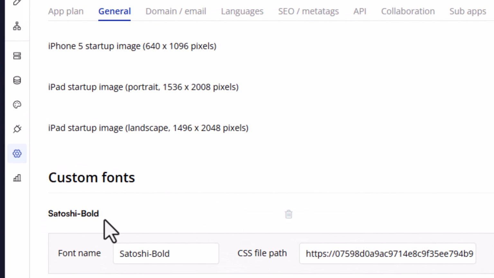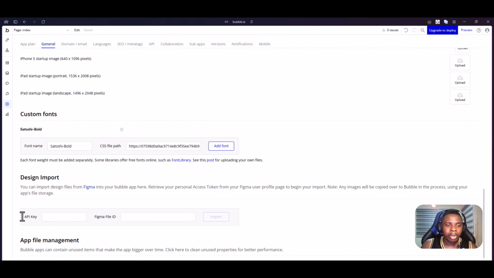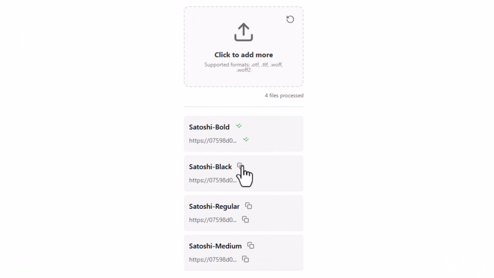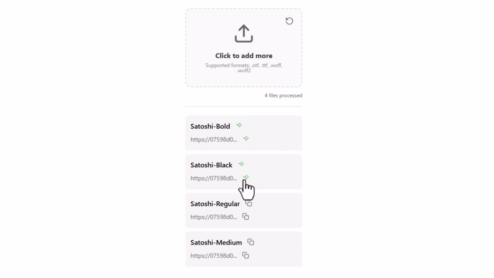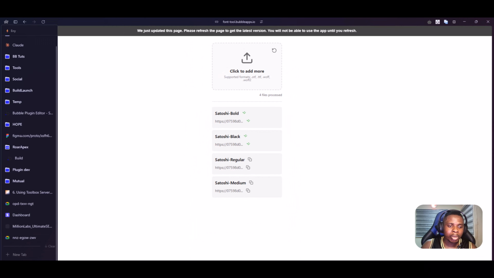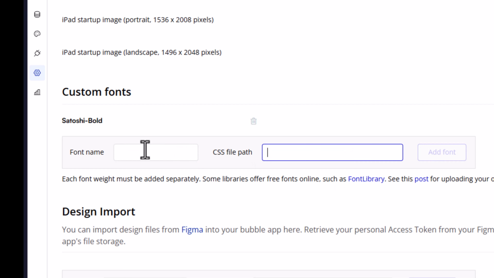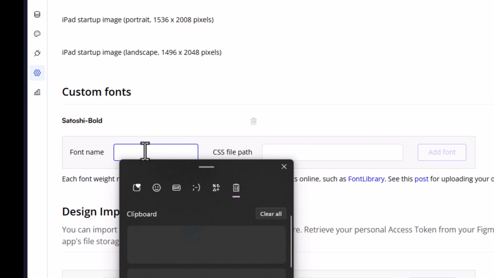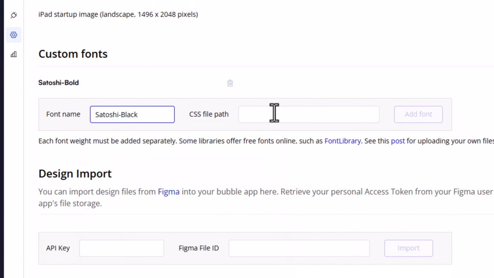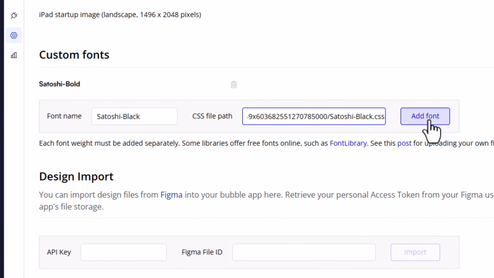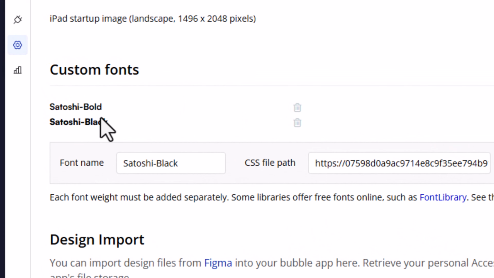So you want to repeat same thing for others. So I'm just going to do it one more time. Okay, click on the font name and the CSS URL. Go back to the editor on the settings. So I'm just going to clear this one out since this has been uploaded successfully. I'm going to paste the font name and then the CSS. Okay, and then add fonts. As you can see, it is added successfully.